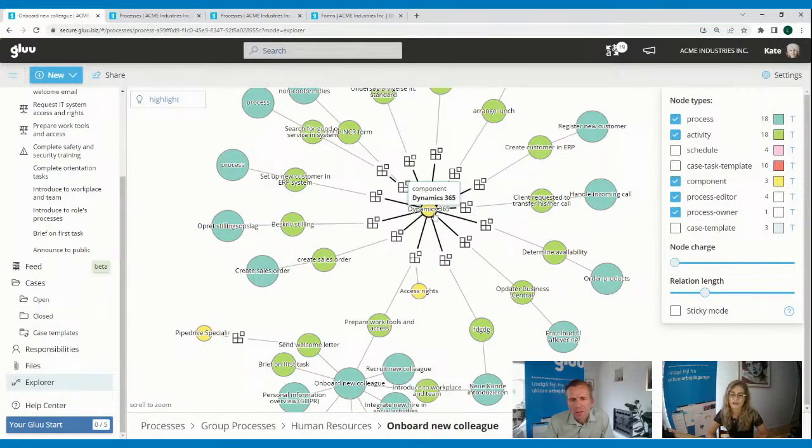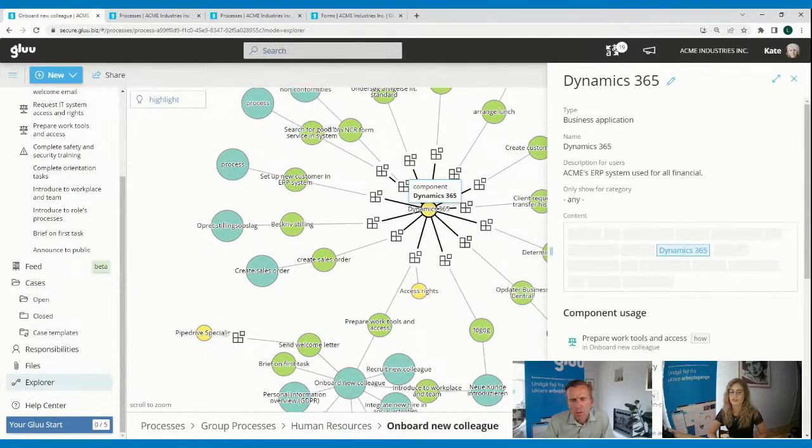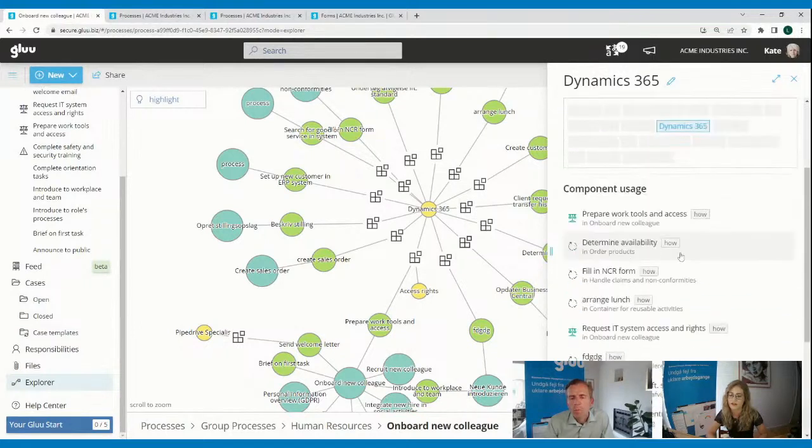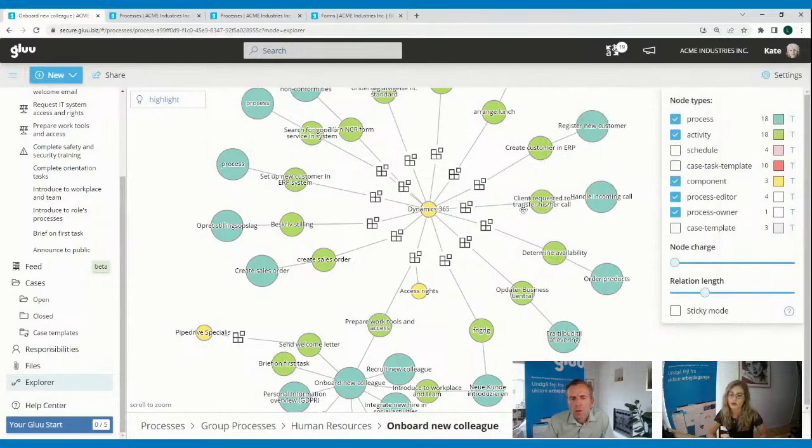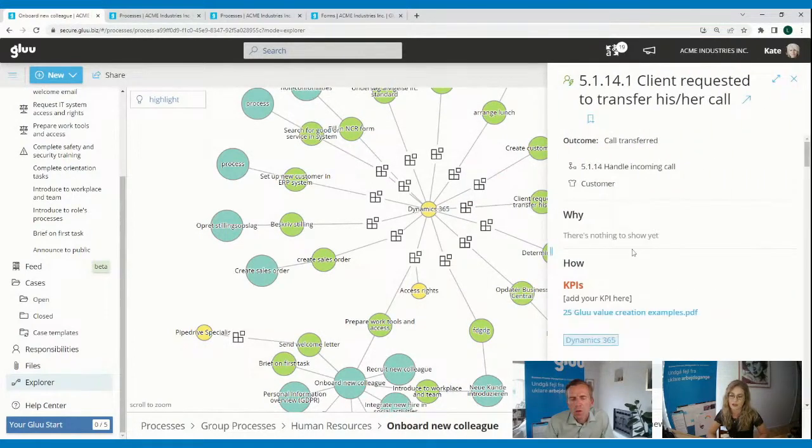Yeah, absolutely. That's because Dynamics 365, the component, has been used by some of our colleagues in all of these activities. We can get an overview of where Dynamics is used just by clicking it. So this is our component, Dynamics 365, and it's used in all these activities. But we can also see it if we click the activity and get the work instruction, where our component is used by one of our colleagues.